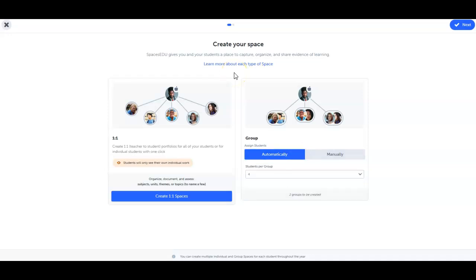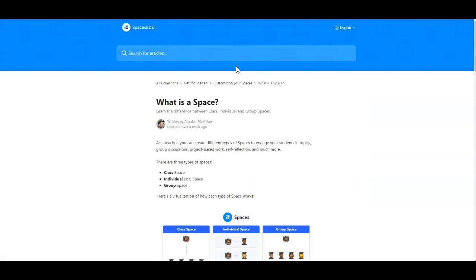If you're looking for more information about one-on-one and group spaces, just click the Learn More button to access resources about the different space types and how best to use them.